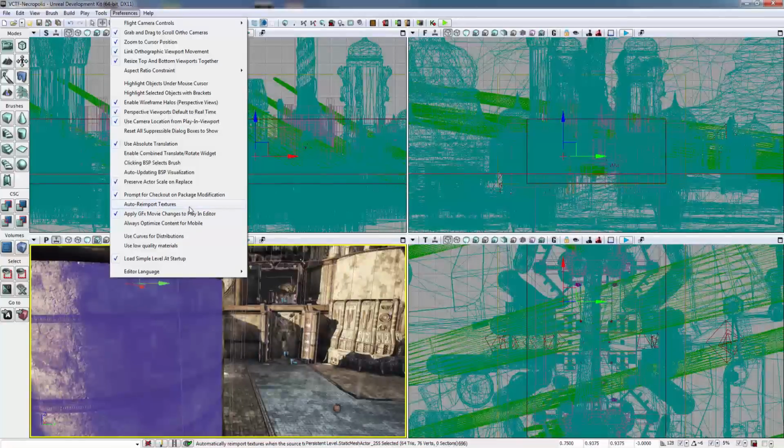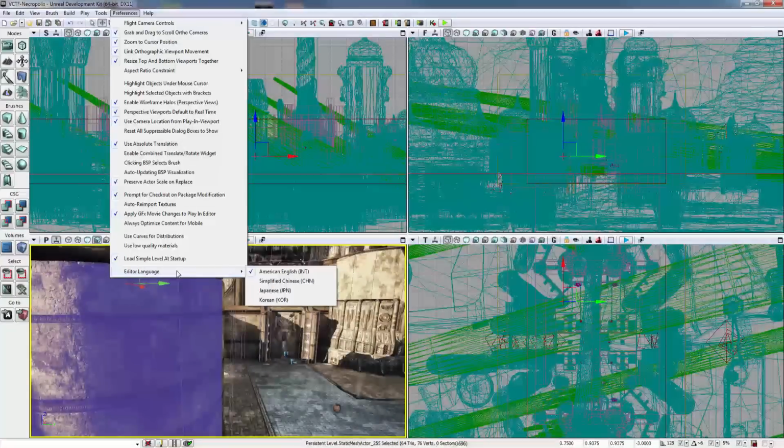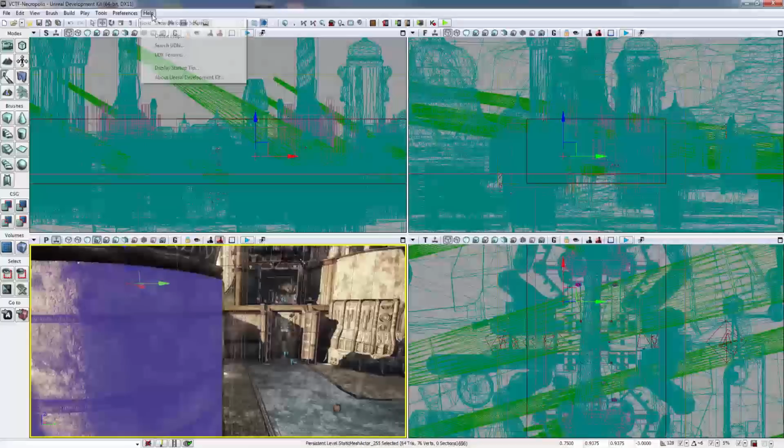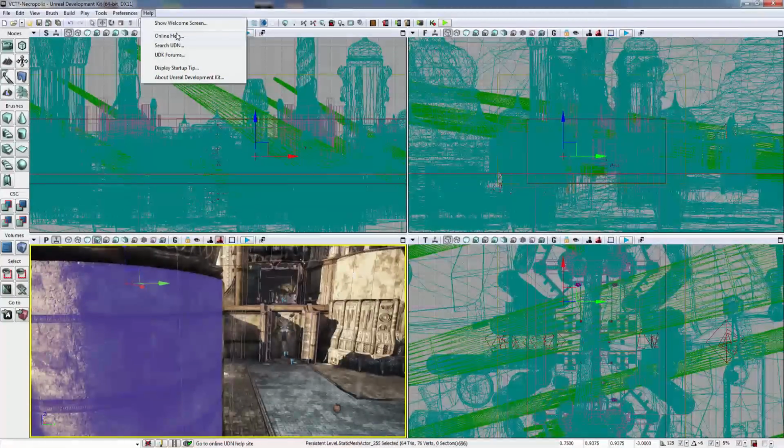Auto re-import texture applies. No, no. Unless you're making a mobile game, I never have that checked. And then, of course, your editor language. A lot of this stuff I would go through and see if you want anything, try each one out. And then, of course, you have your help.